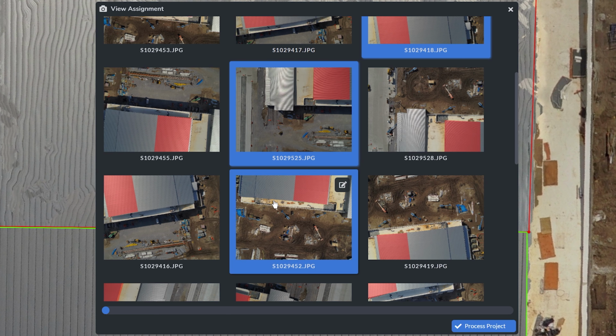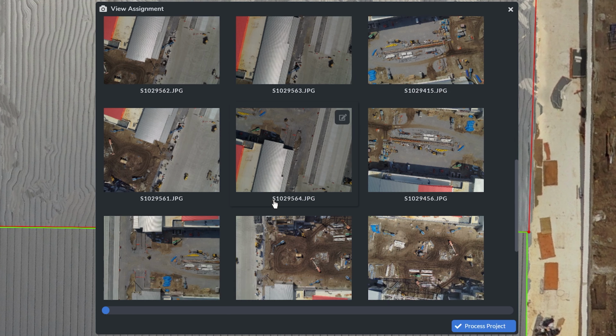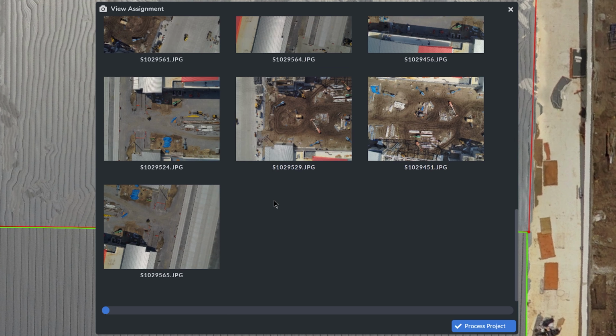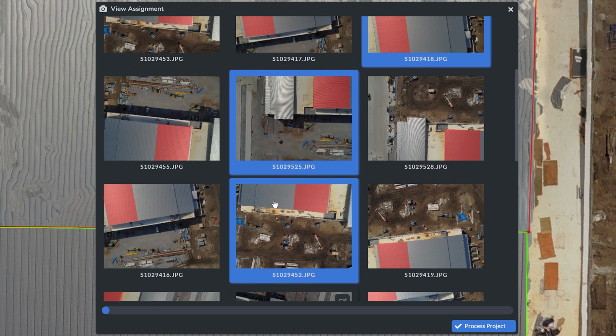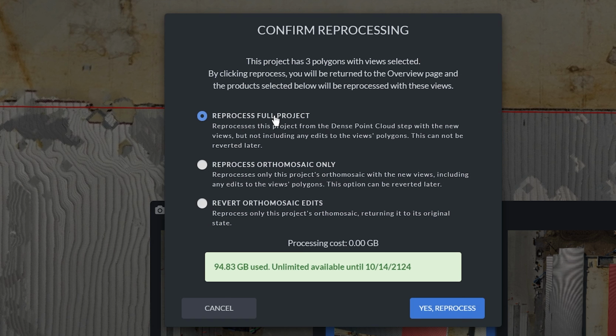As a tip, look for images taken closer to nadir or with less variation in lighting for best results. Avoid oblique or side-lit angles that contribute to distortion. After assigning views to all of your polygons, click Process Project. You'll be prompted with two reprocessing options.